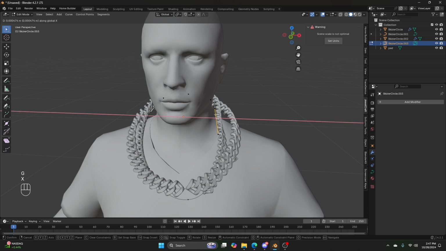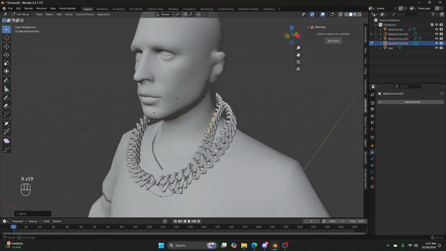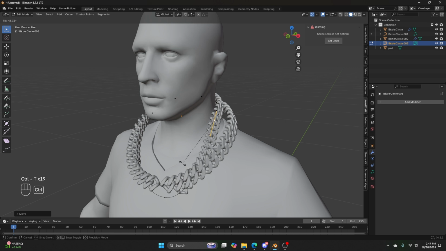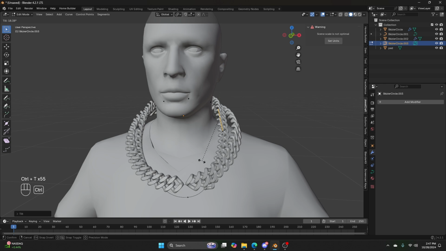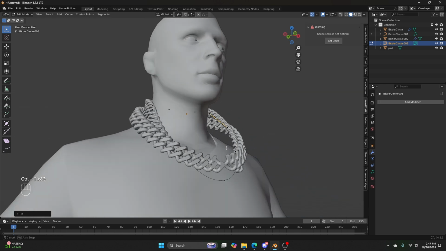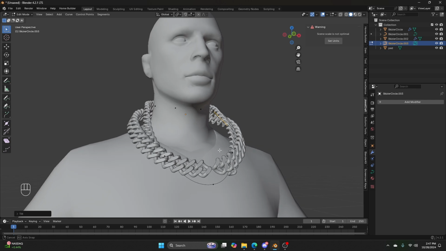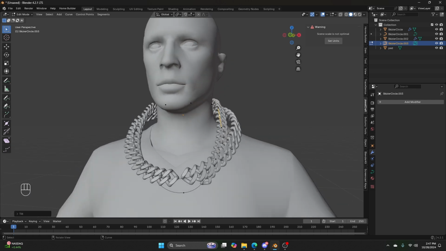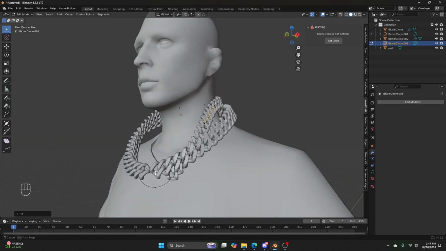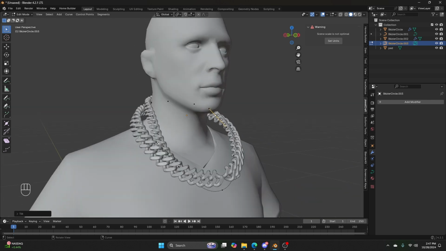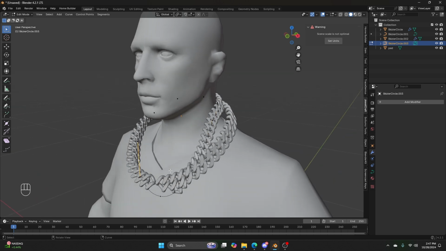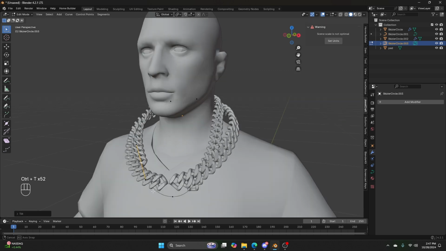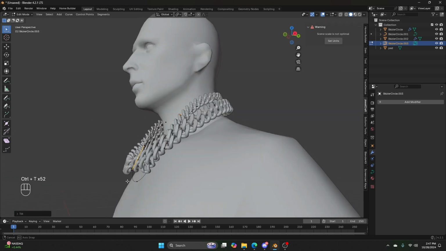Gonna move this out some. Don't worry about how it looks right now too. We still gotta edit this chain too. I'm just trying to get the general shape of what we trying to accomplish here. You want these flat because it's gonna be like your chest area.